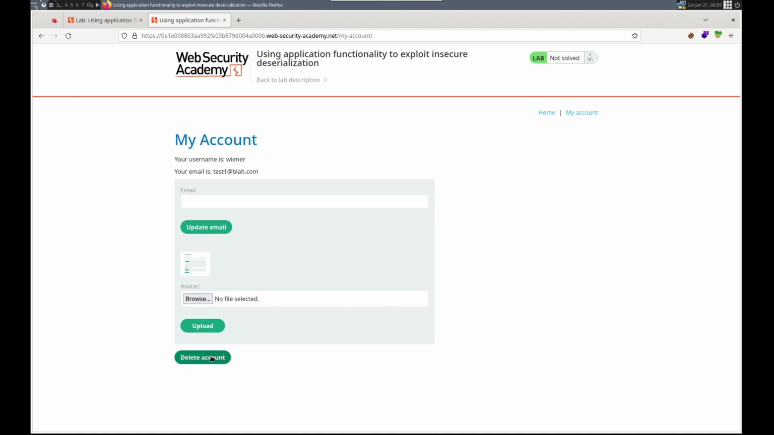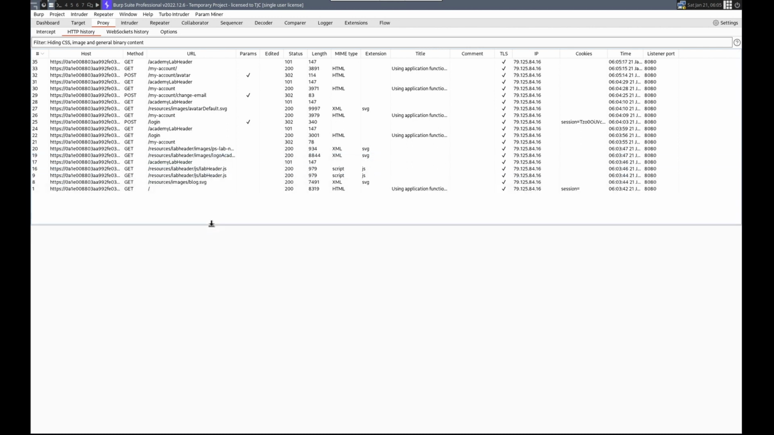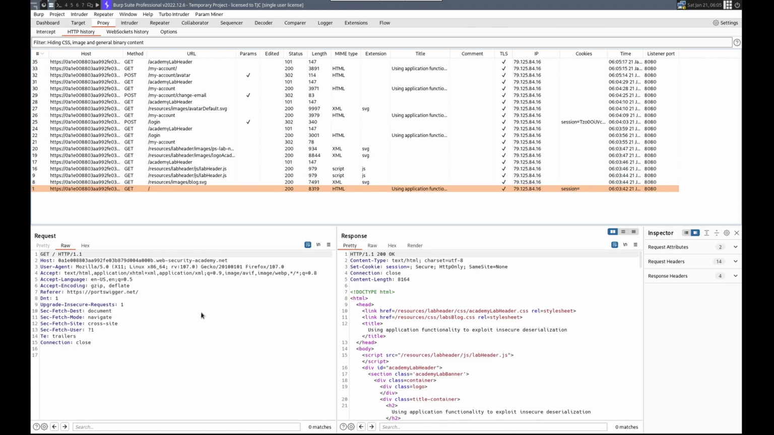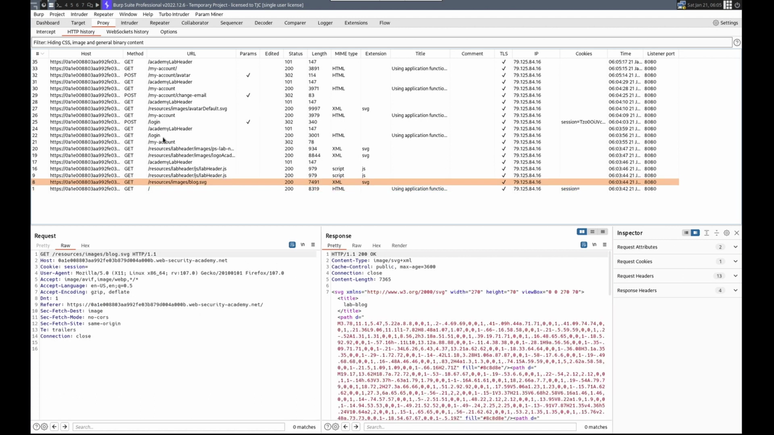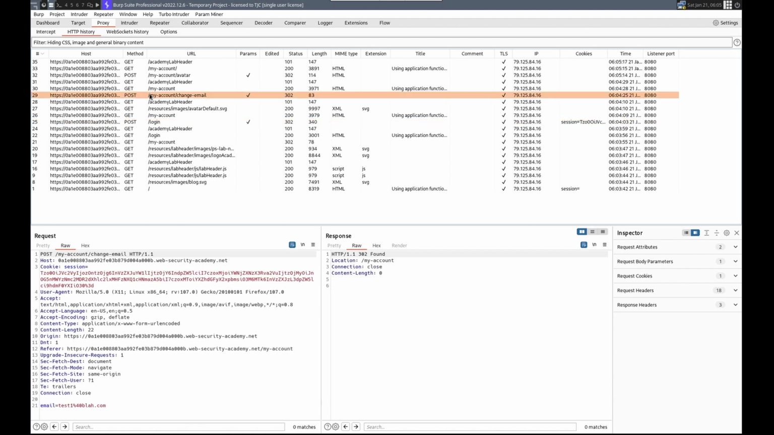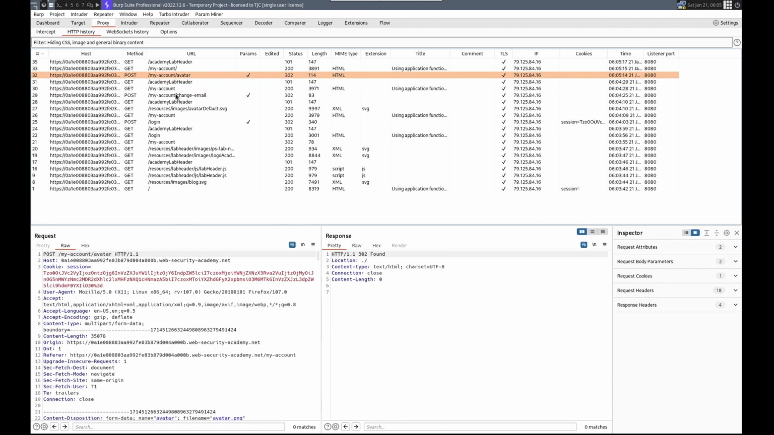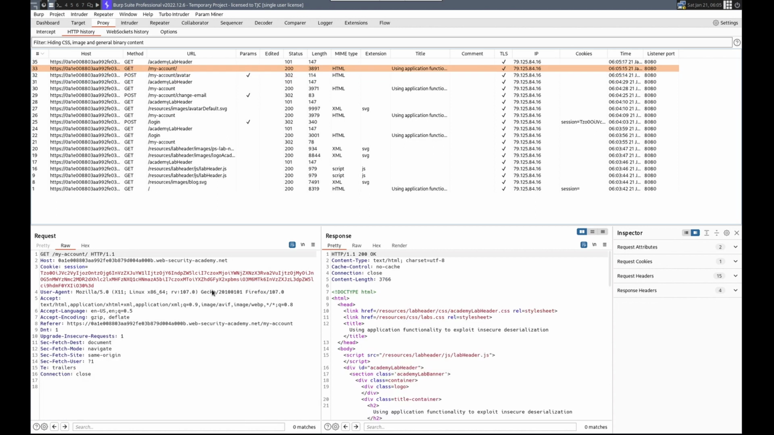Now, before I delete the account, do I want to do that right now? No. Let's see what we got. So proxy, HTTP history. All right, let's start here. Login. Let's see. Change email. Didn't do anything. Post avatar. Didn't change anything.